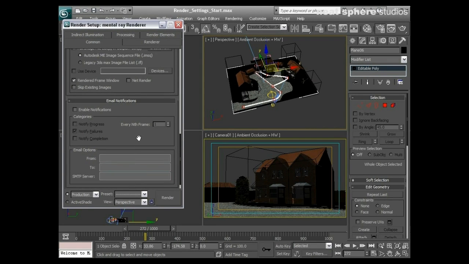Email notifications. A lot of people ignore these. Okay, if you're doing a render and you're going to be doing a network render, which is a little bit more intermediate, using a render farm, or even if you're just doing a large render over the weekend, it's quite nice to get an email when the job is done, or even if the job fails, it's still nice to get an email.